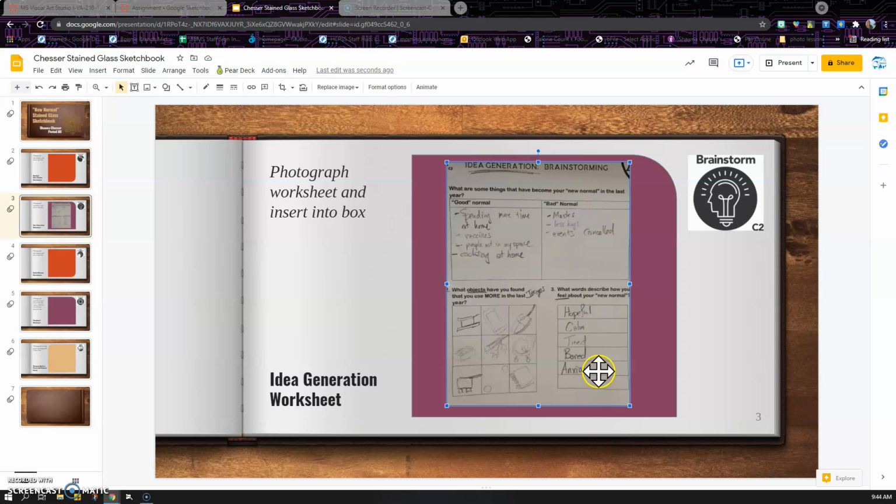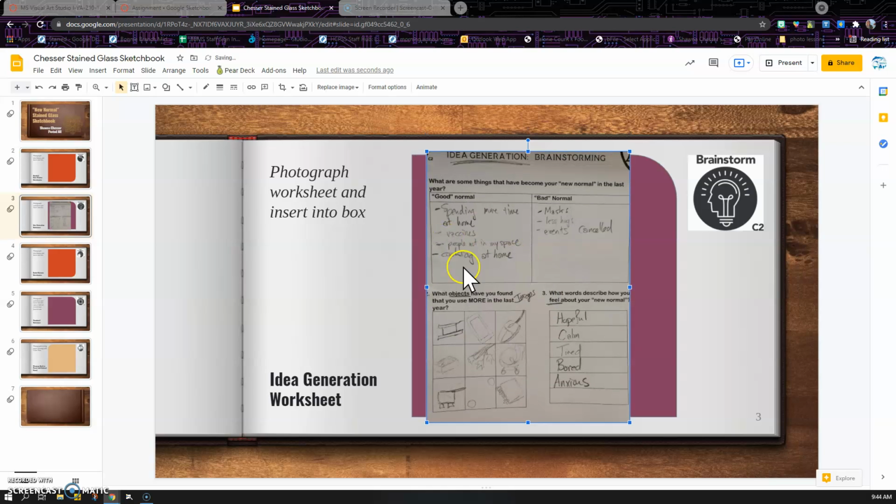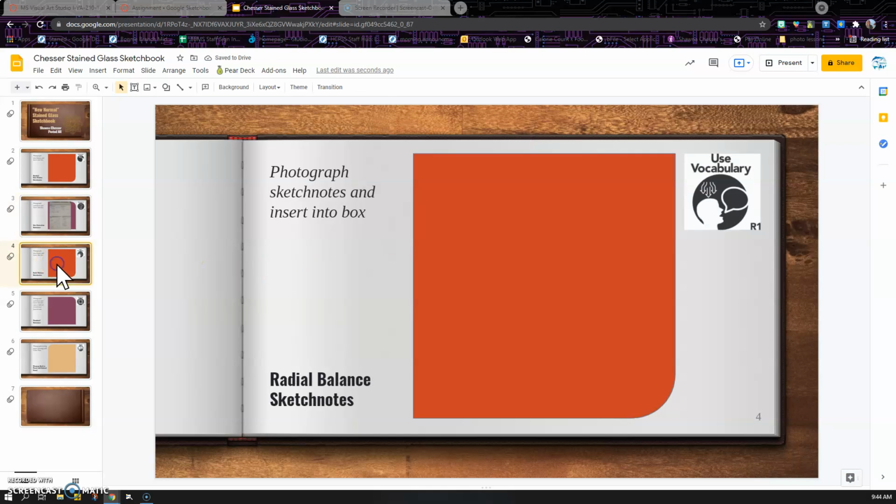Is it angled in any way, shape, or form? No. So it's a good picture. You can even make it a little bit bigger, but it needs to be about the same size as that purple box. Okay, then I'm going to go into my next one.